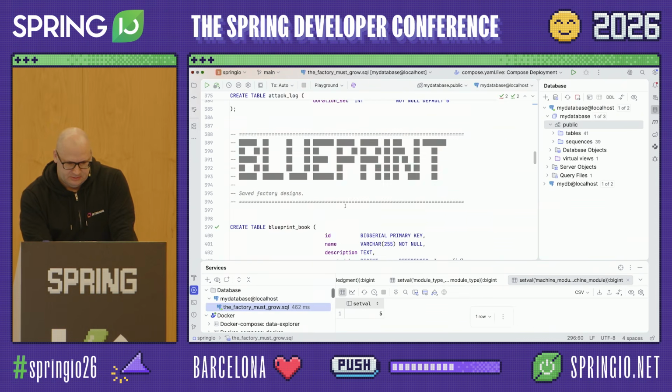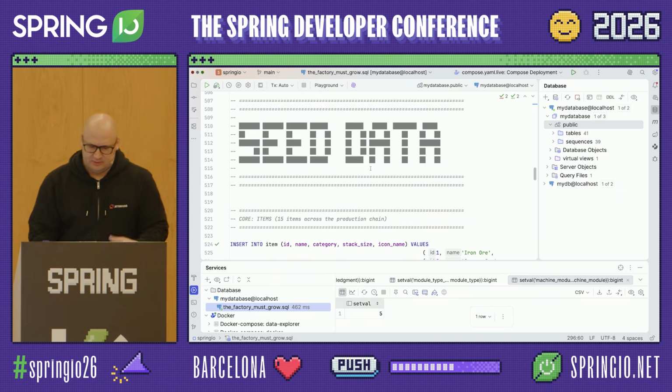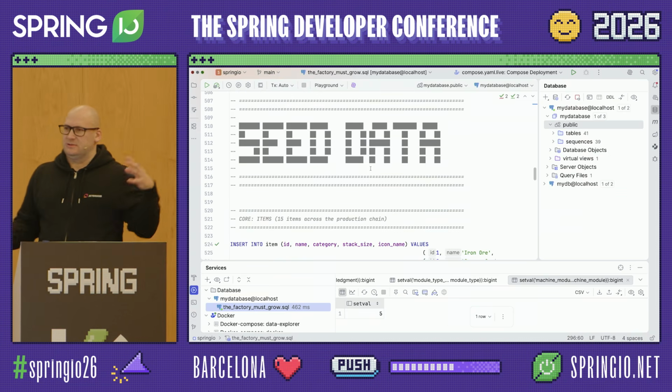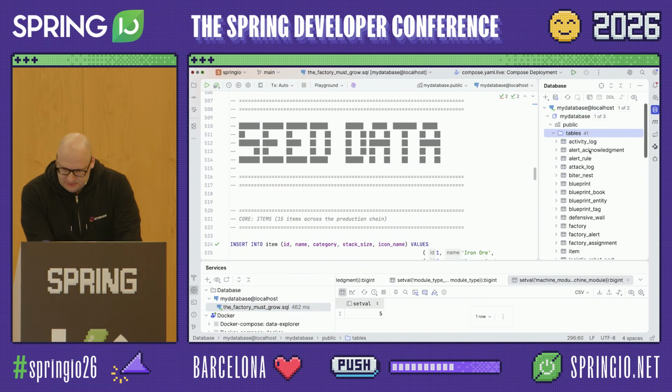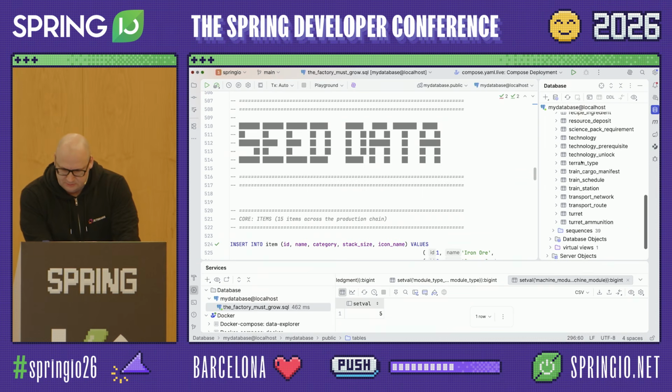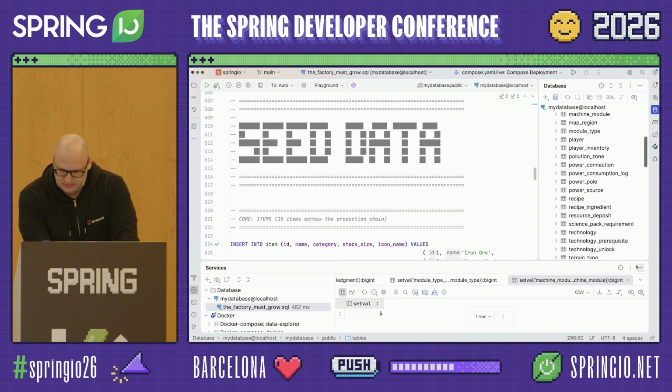Just a second. Bullet print, modules, and here comes seed data. So the file consists of two parts, the DDL and the data itself. So what do we have now? We have tables. We have 41 of them. We have some sequences as well. So that's the legacy database.